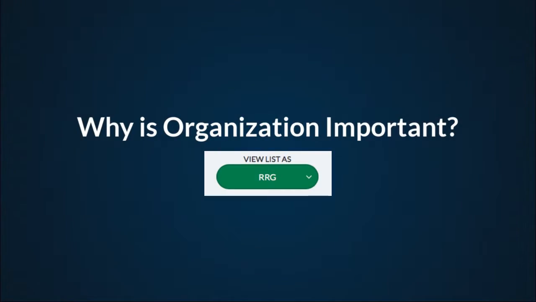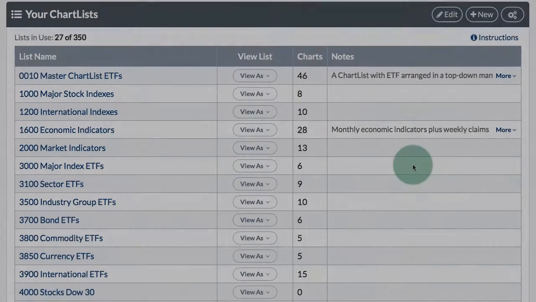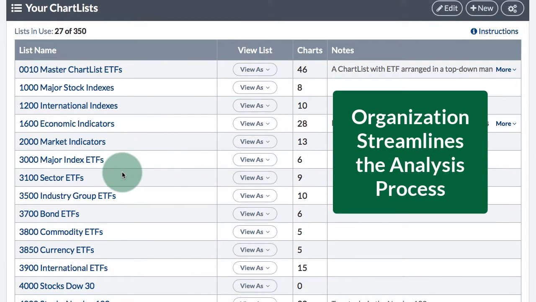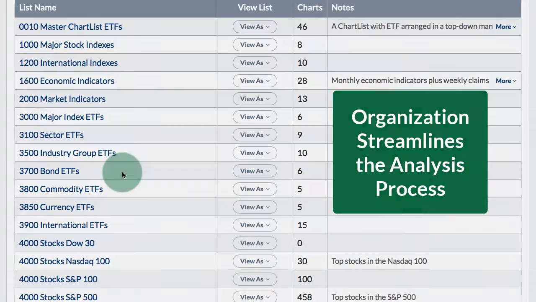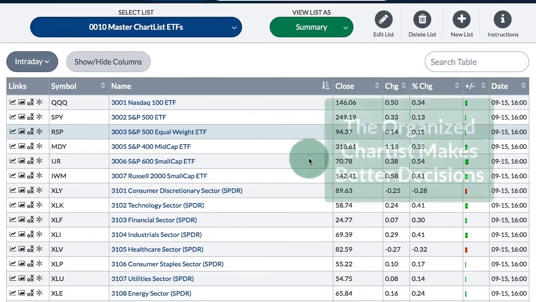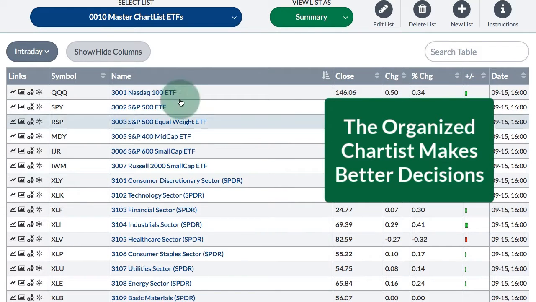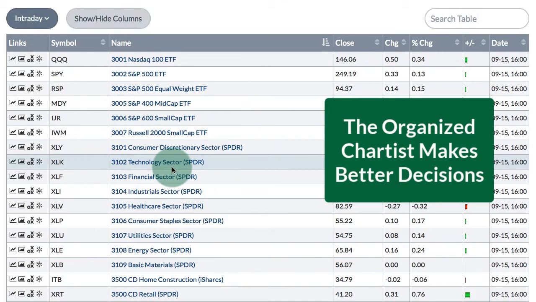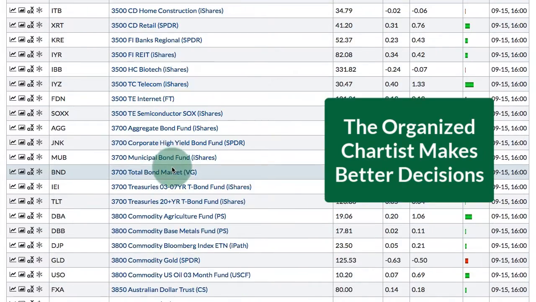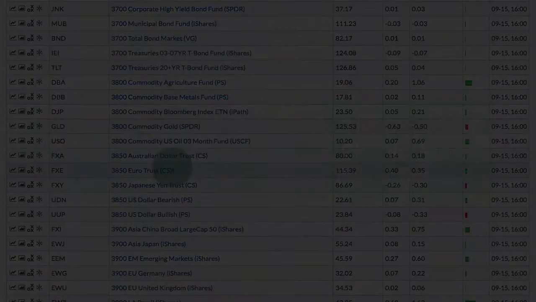Why is organization important? Organizing chart lists and charts takes time in the beginning, but it will pay off in the long run. Organization makes it infinitely easier to sort, find, and analyze your charts. And most importantly, the organized chartist will be able to develop a robust analysis process, and this will lead to better investment and trading decisions.